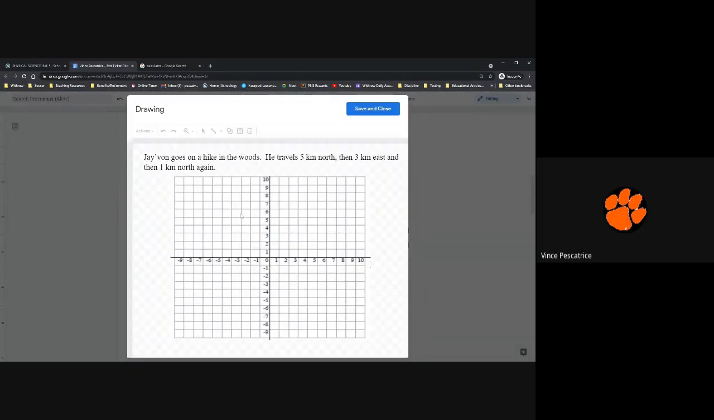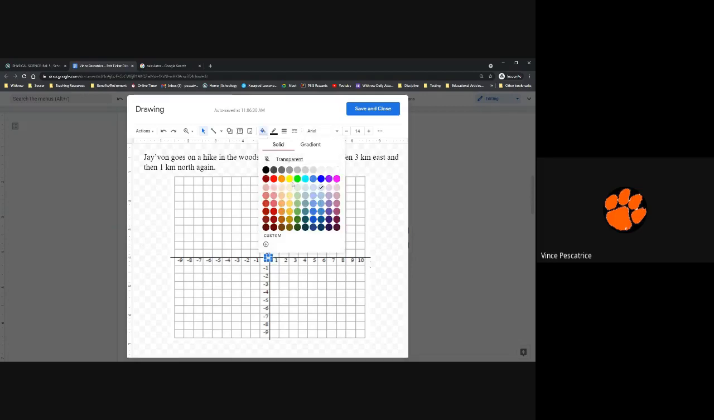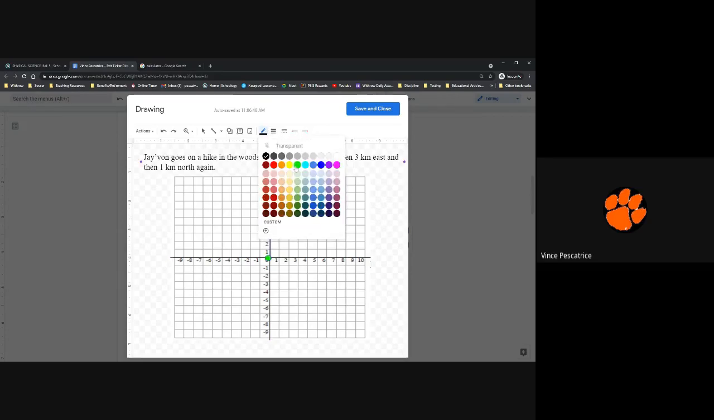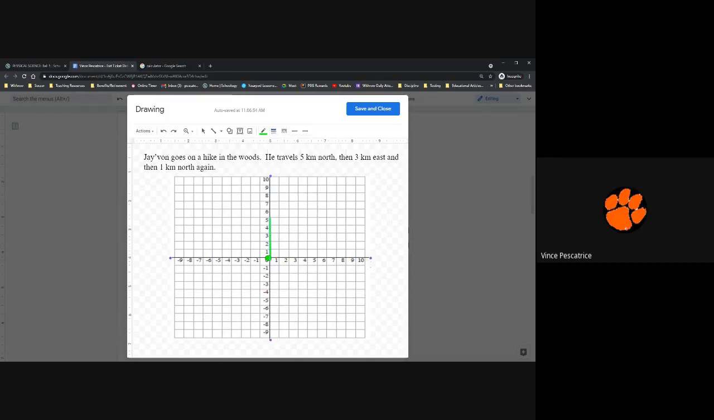All right, so I'm going to go ahead and do the same stuff I did last time. I'm going to use a circle for my starting point, just so it's obvious. Again, you don't have to use a circle for your start point, but if you can, go for it. Next, I'm going to use my line, all right? And it says he went 5 kilometers north. So I'm going to start here. I'm going to drag it up to the number 5. Let go. And again, I'm going to resize my lines so that they're easier to see and nicer to work with. All right, then he goes 3 kilometers east.